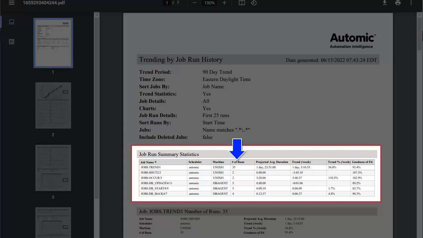You can also ignore jobs with low run numbers. This is an indication that they're not ordinary. They might be testing jobs or put in production very recently. The data sample is simply too small to be meaningful. This leaves our jobs.trend1 with 35 executions, a 56% trend, and a 93% goodness of fit. You should absolutely focus on fixing this job first.